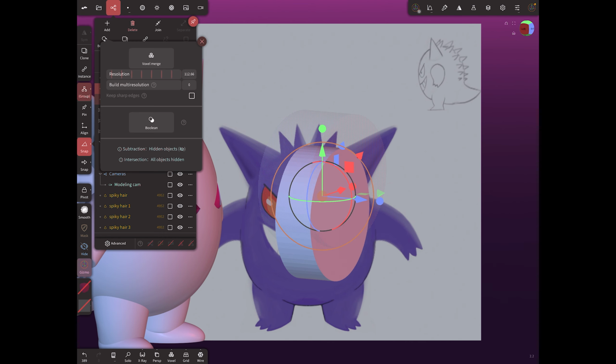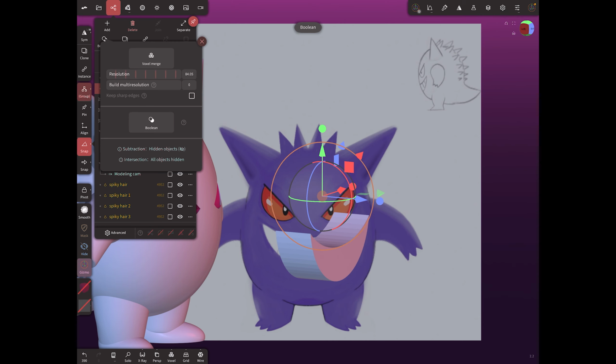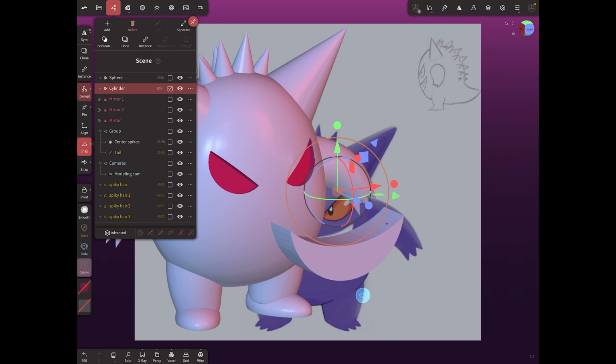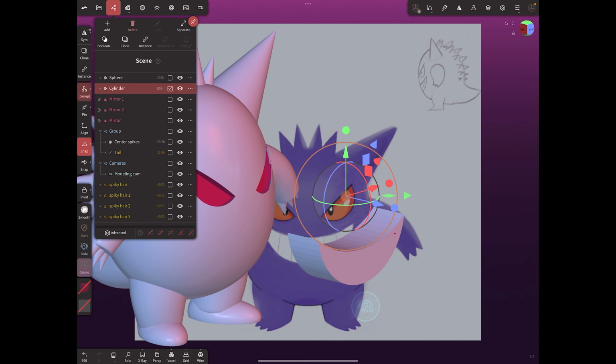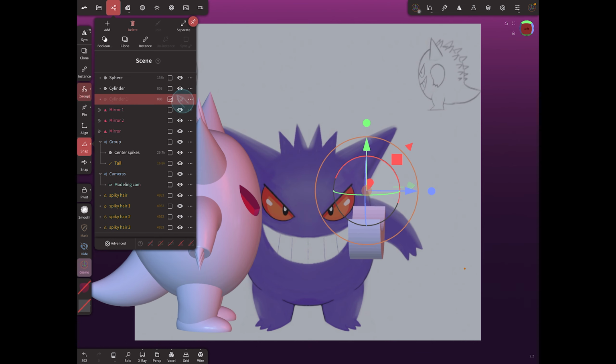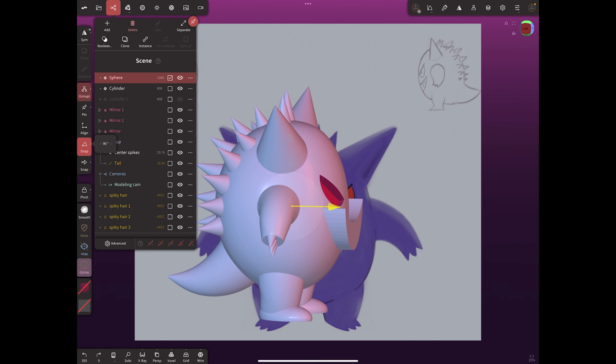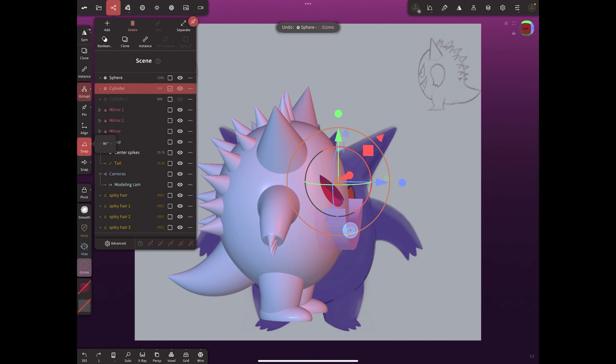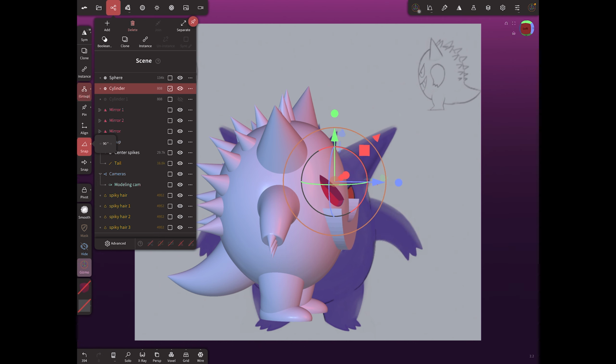Now we are ready to tap Boolean. Voila! Now we have a mouse shape. We can first clone it, save it for a different purpose later. Okay, now we are going to create the teeth, actually, before we cut out the mouse from the body.